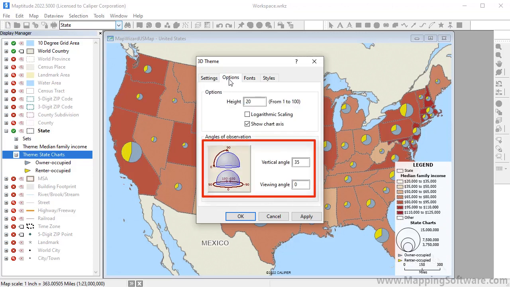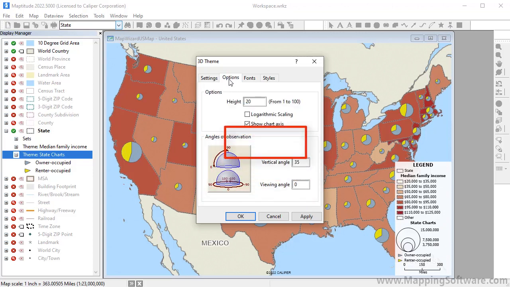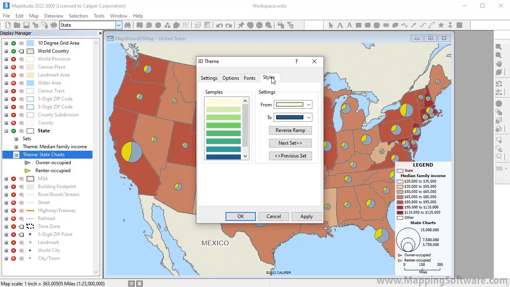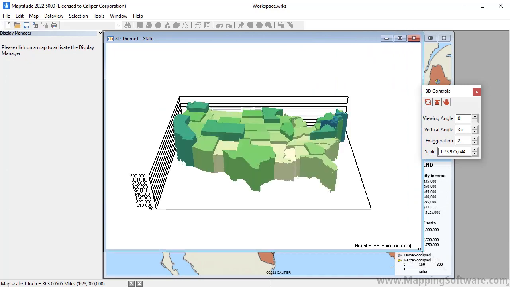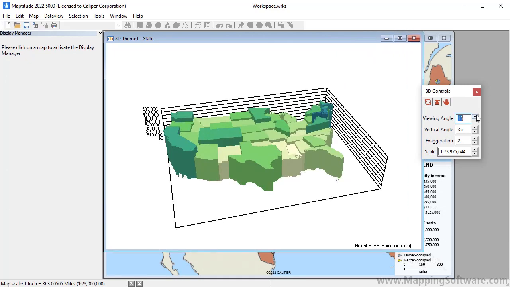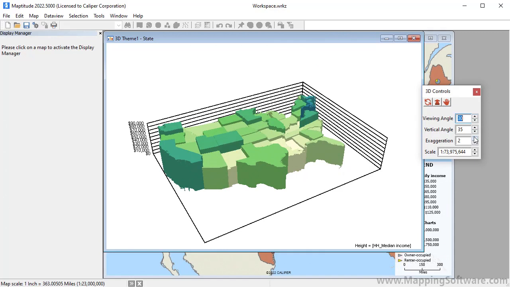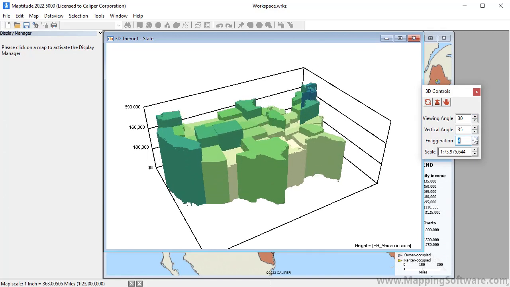On the Options tab, you can choose the angles at which to view the theme, choose whether to show the chart axis, and choose whether or not to use logarithmic scaling. And on the Styles tab, you can again choose one of the color ramps to set your own low and high value colors. When I click OK, Maptitude displays a 3D theme in a separate window and displays the 3D controls. You can use the spinners to change the viewing angles, the height, or the scale.